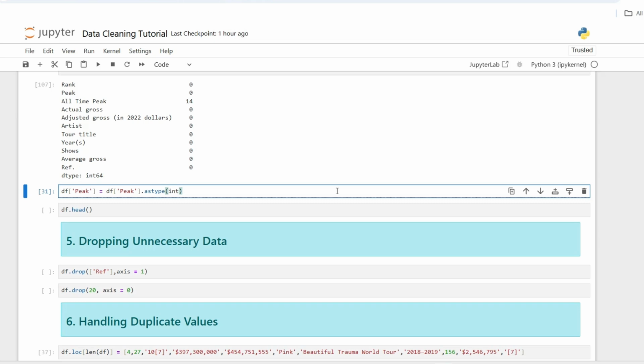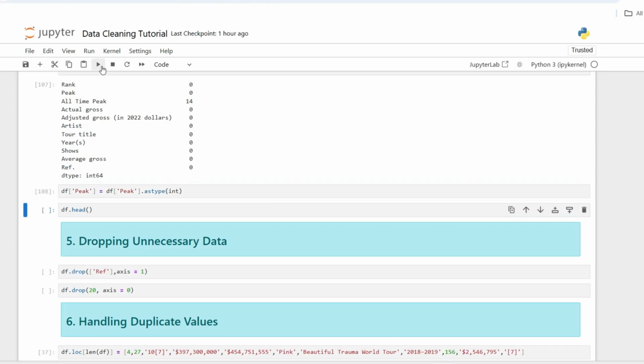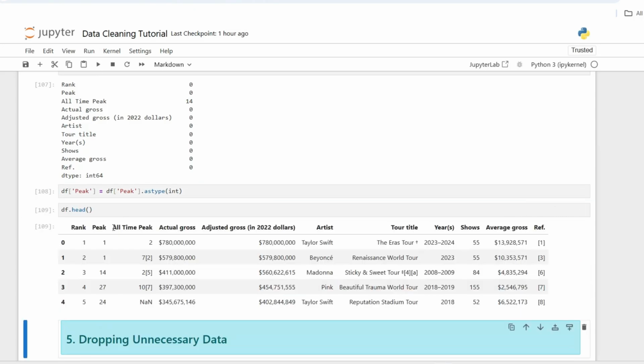Now we want to convert the peak column from float to integer. So we use the method astype. Now our peak column is converted into integer.